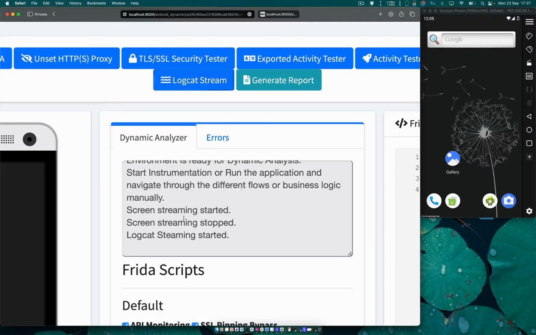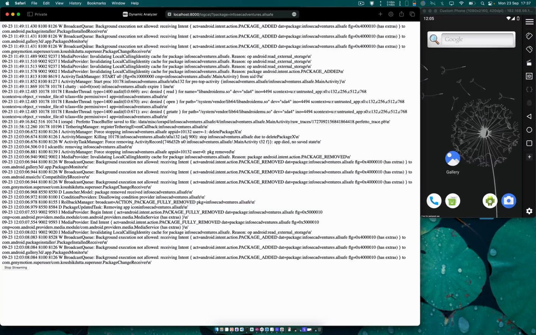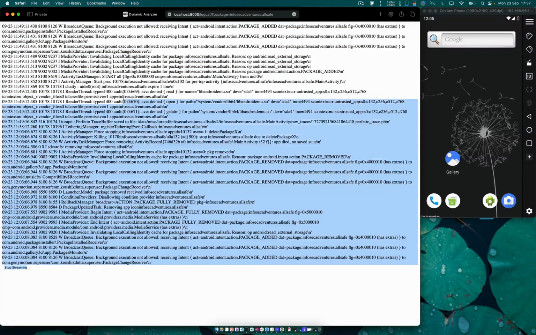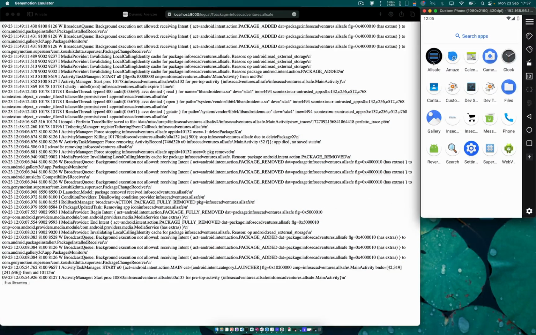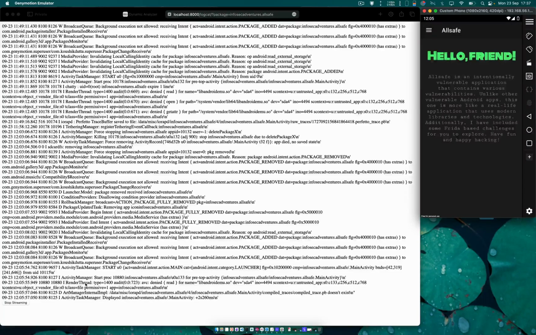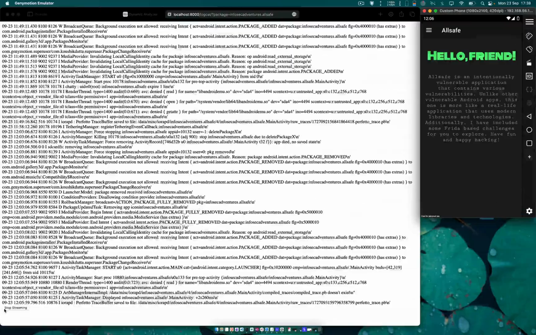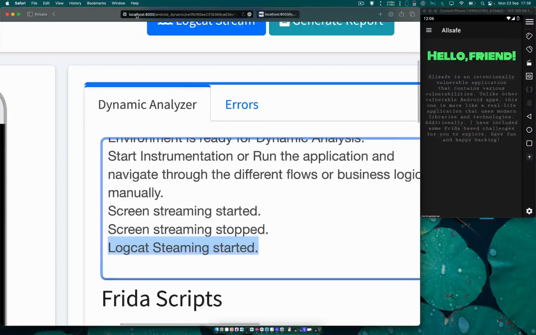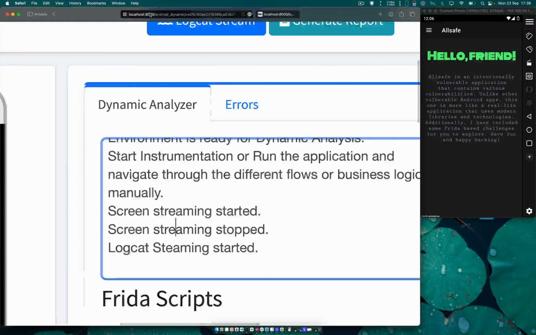Suppose I click on this, you can see I got this message which says logcat streaming started, and on the new tab all the application's logs will be visible over here, correct? Suppose I start this application, you can see all these logs, right? And at the bottom of this log I will get a small button which says stop streaming. For the moment I'm going to stop this streaming.